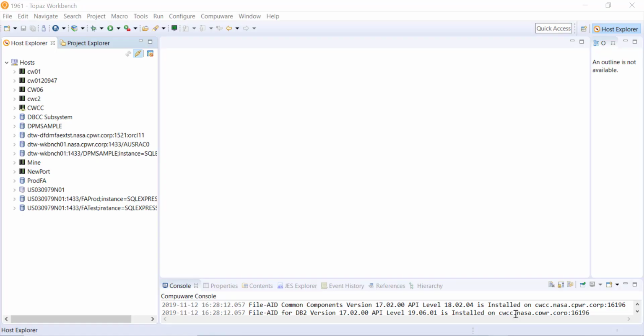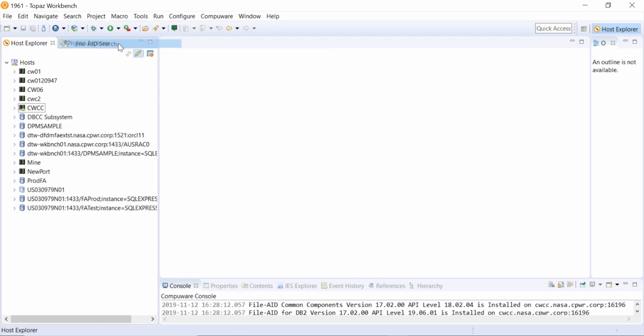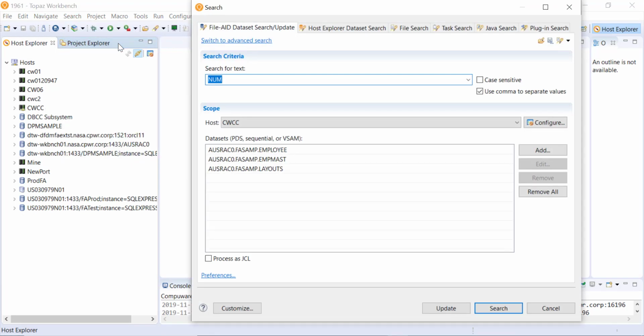Here in the Topaz Workbench, you can search across multiple files for items. One way to do that is to select Search from the menu at the top, and we're going to do a File-AID search. It opens up our search screen and allows us to put a value, search for text. We'll put a value there. Notice it can be case sensitive or not, or have multiple values and use a comma to separate those values.